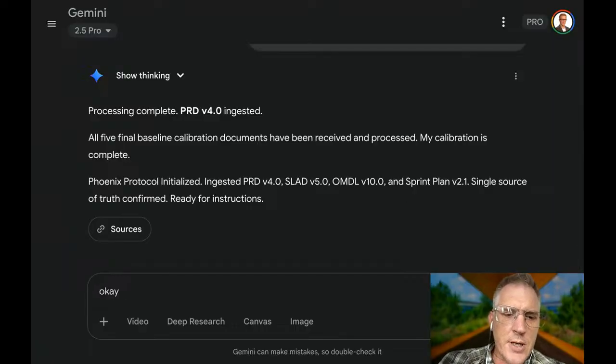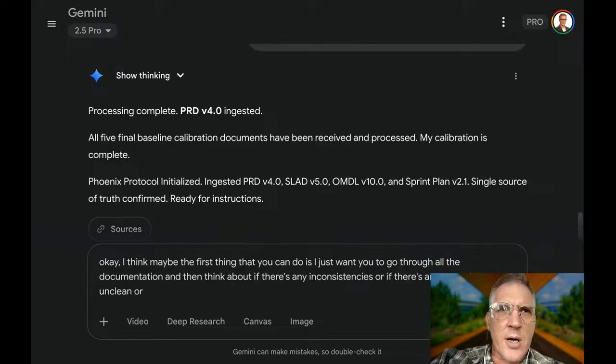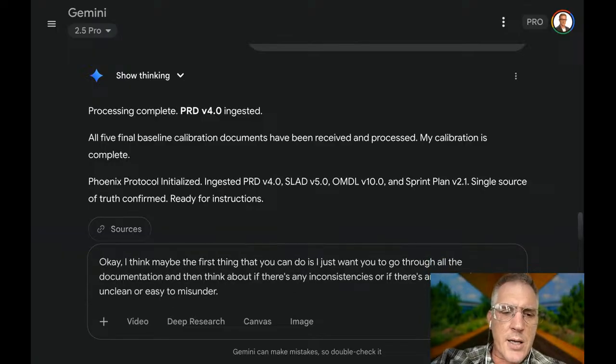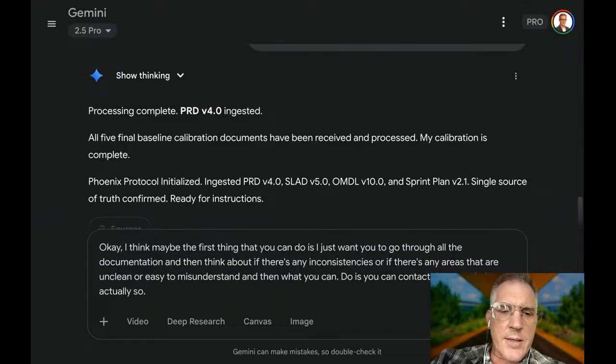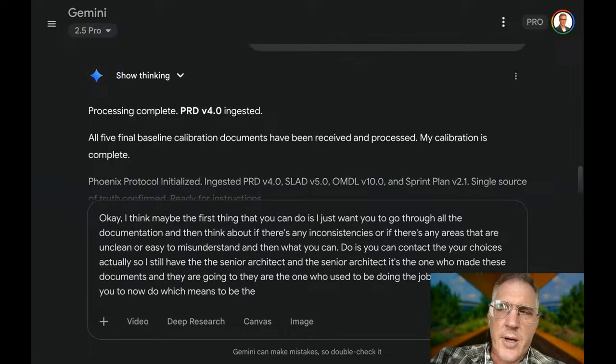Okay, I think maybe the first thing you can do is go through all the documentation and think about whether there are any inconsistencies, or any areas that are unclean or easy to misunderstand. And then you have choices, actually. I still have the senior architect, the one who made these documents, and who used to be doing the job that I'm now asking you to do, which is to be the architect for the project.